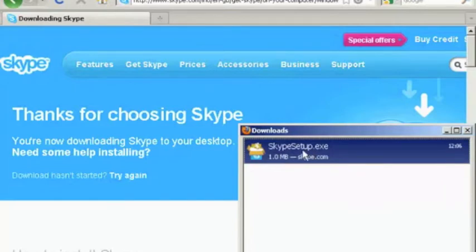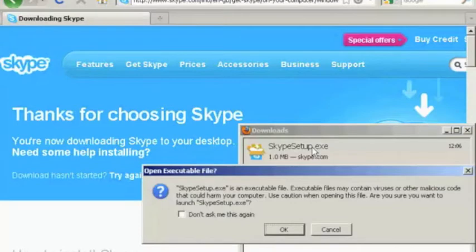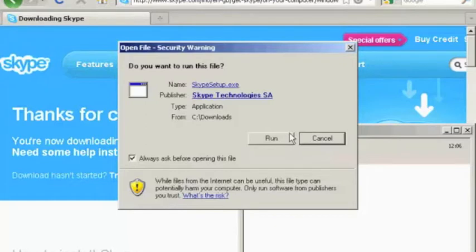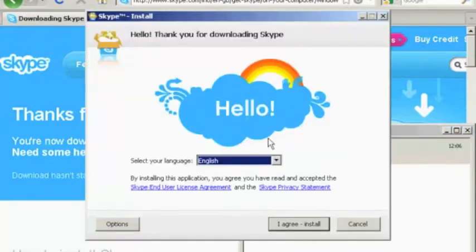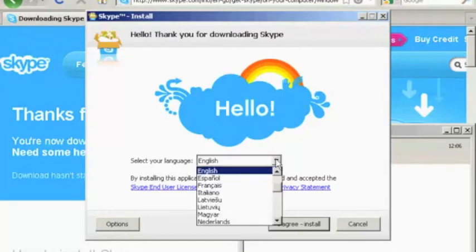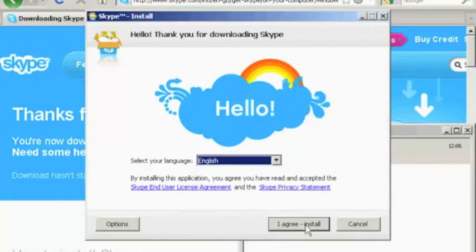So now I'm going to click here on Skype Setup, and I'll click OK for that, and just going to click on Run. And here we have the Skype install setup. And you need to read and agree to the end user license agreement and privacy agreement. I've already read them previously, so I'm going to go ahead and agree and install. And you can also select your language. I'm going to keep this on English and click on I agree, install.